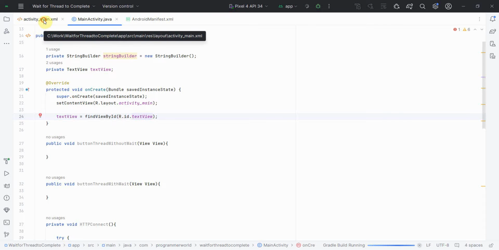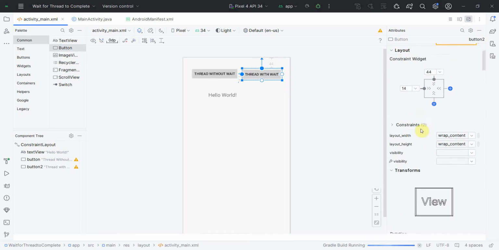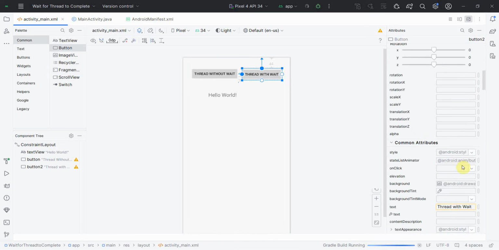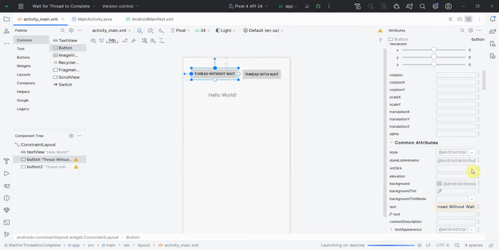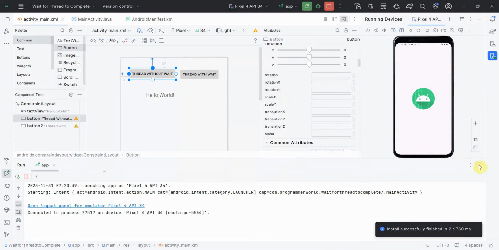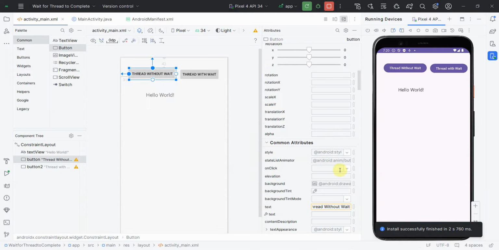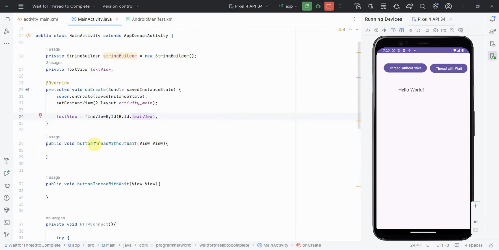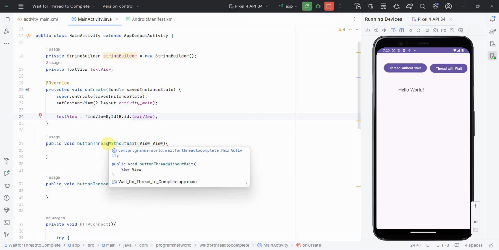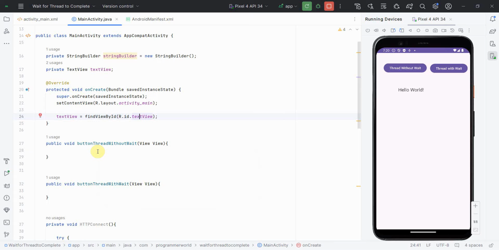Anyway, it went off. I'll go back to my layout quickly, and in this button onClick attribute, I'll associate it with the right method. So the first one with wait, and this one will be associated with without wait. The emulator also came up just at that particular point of time, and this one will be without wait. Perfect. So if I go back to my Java code, I can see both the method names color will change slightly from gray to dark blue.